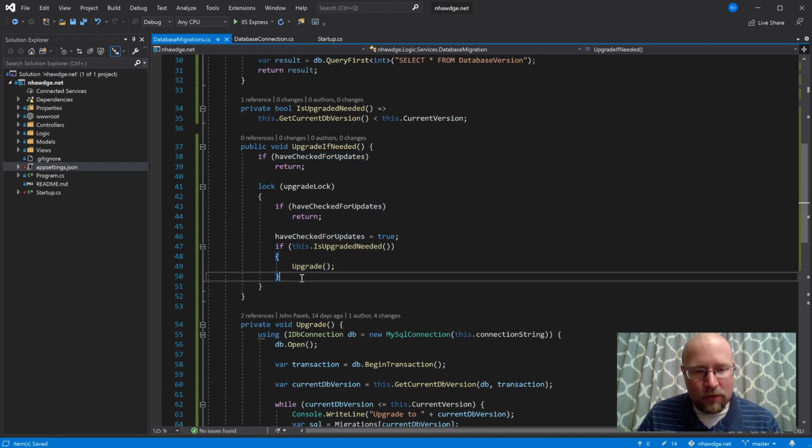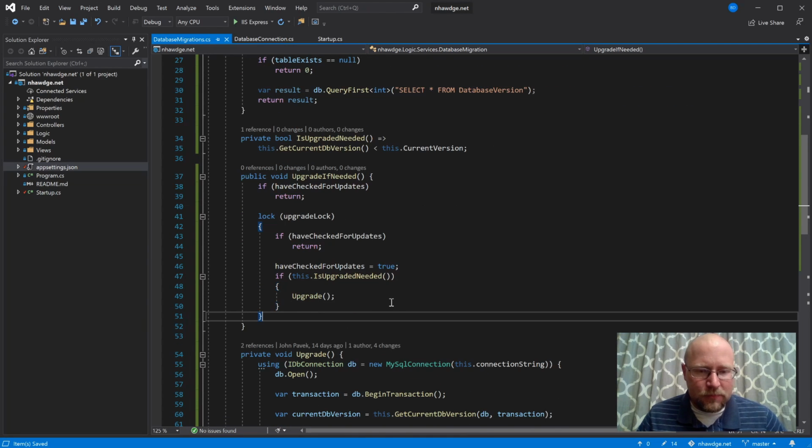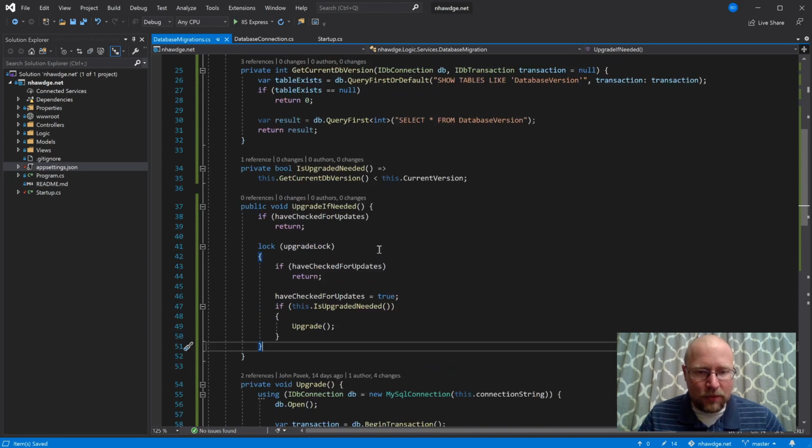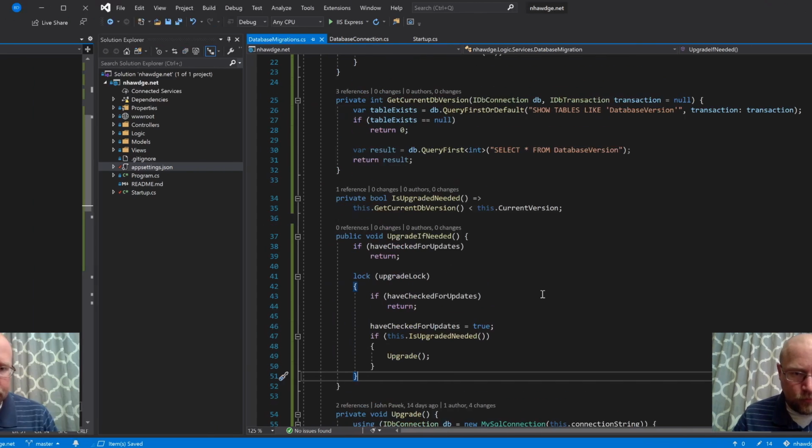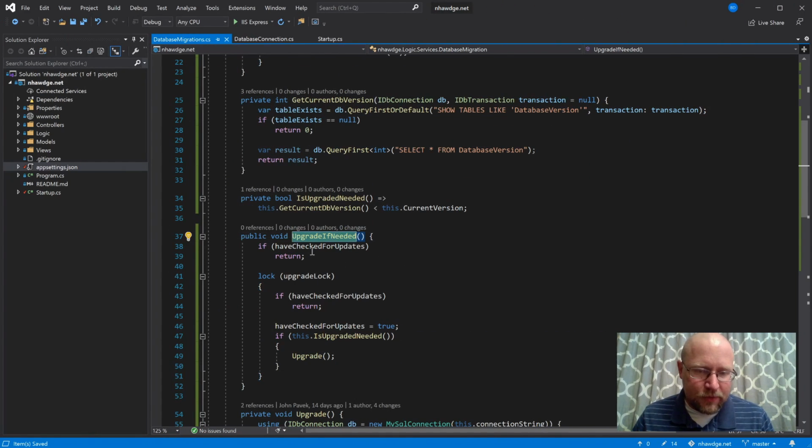But in this way, in theory, one thread will do the upgrade. There's still some edge cases that probably should be dealt with, but this is good enough for what we're doing right now. So we still have this upgrade if needed method that nothing is calling. So how do we get that to happen?